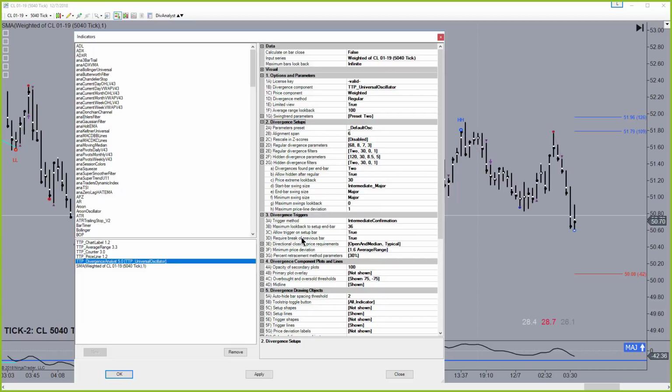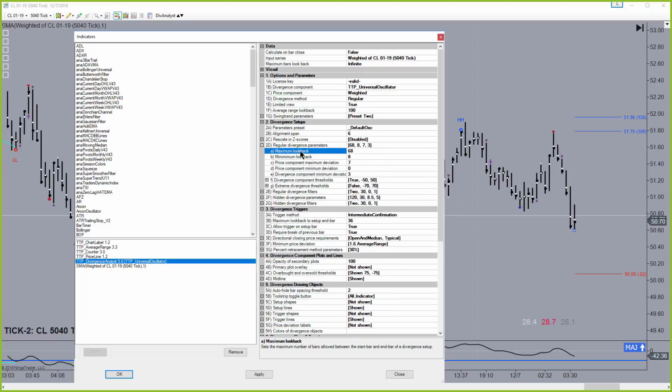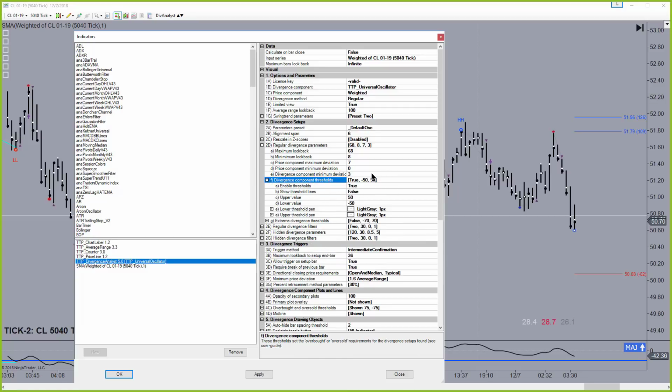This controls all of the divergence setups. And of course you have hidden and regular divergence here. You've got regular divergence parameters here, and you can read the descriptions there. Again, you can drag this up if you need to. For a lot of these, you will need to. And then I'll have some screenshots to go with all this in the guide.